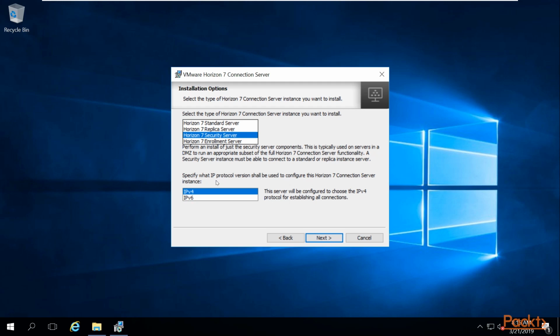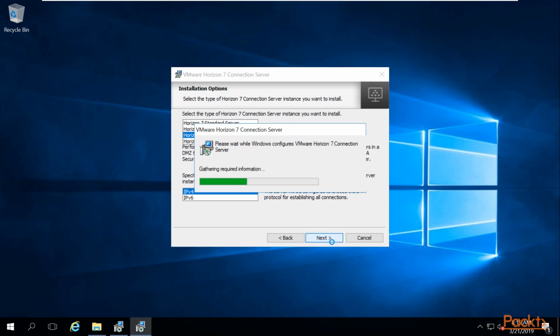We also have what IP protocol version we should specify. Remember, we can't mix and match IP versions between our Horizon components. As the rest of our lab environment is using IP version 4, we will need to select IP version 4 for this particular machine. When you're happy you've selected the correct options, we go next to continue. That's now going to start the configuration.